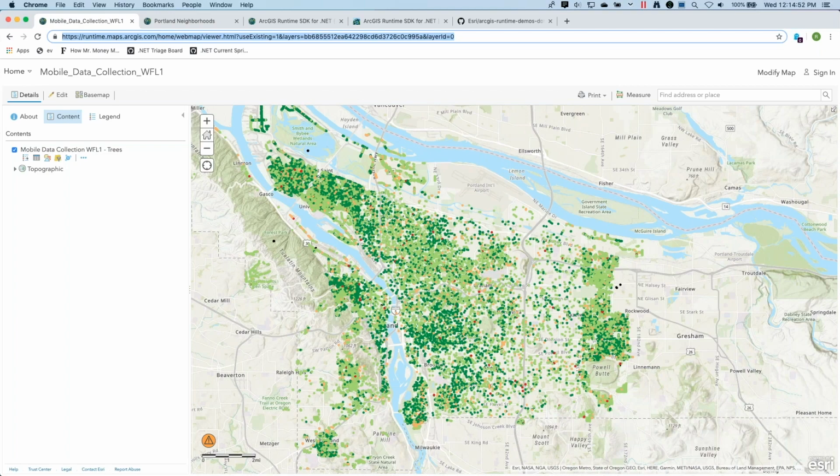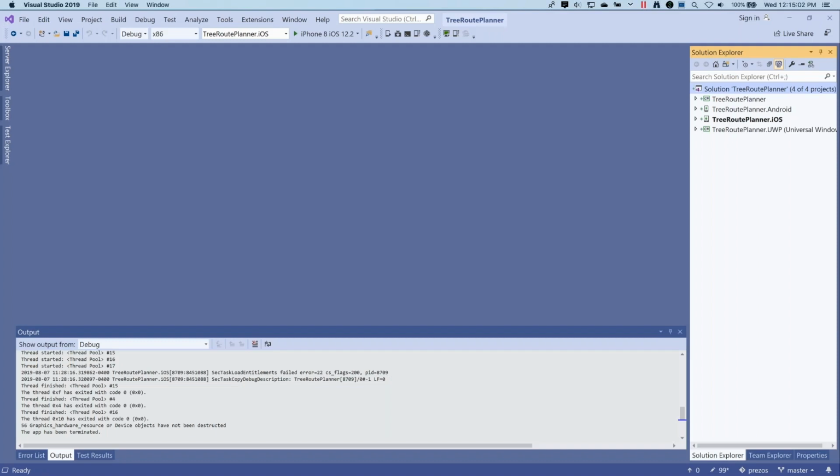So I actually started probably the same place many of you would start, with one of our ArcGIS Runtime project templates for Visual Studio. So I'm going to jump into the development environment here, and you'll see that I have a solution with 4 projects. This was created from, more specifically, our ArcGIS Runtime project template for Xamarin Forms using .NET Standard.